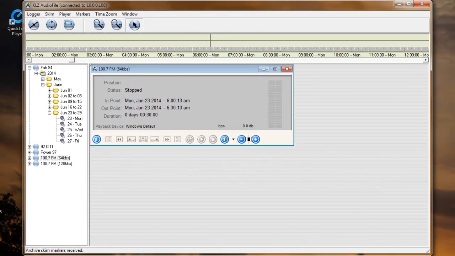The KLZ AudioFile server does not limit the connections to the AudioFile server, so you can have as many players installed on as many machines, streaming, playing live, and extracting audio at any time. You're only limited by the bandwidth of the network.